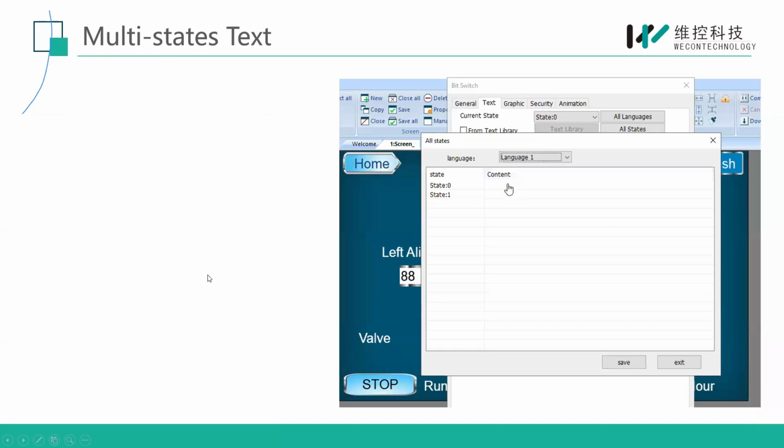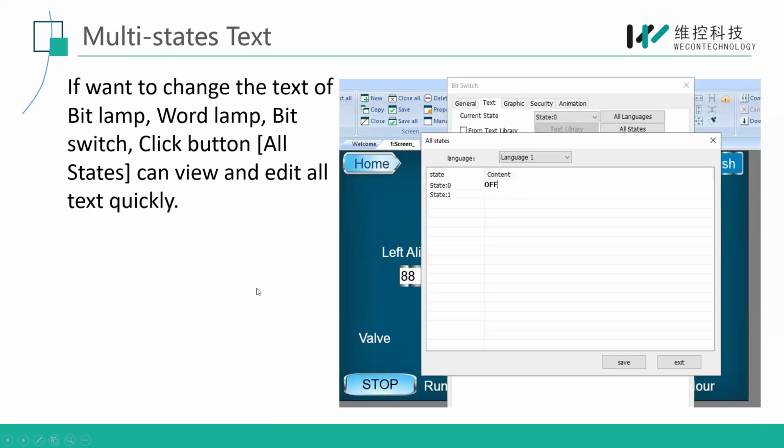And the third one is multi-state text. If you want to change the text of the bit lamp or word lamp, you know the word lamp has multiple states. So you can set the click button to all states. You can see here all states, and you can view and edit all text quickly using multi-state text.